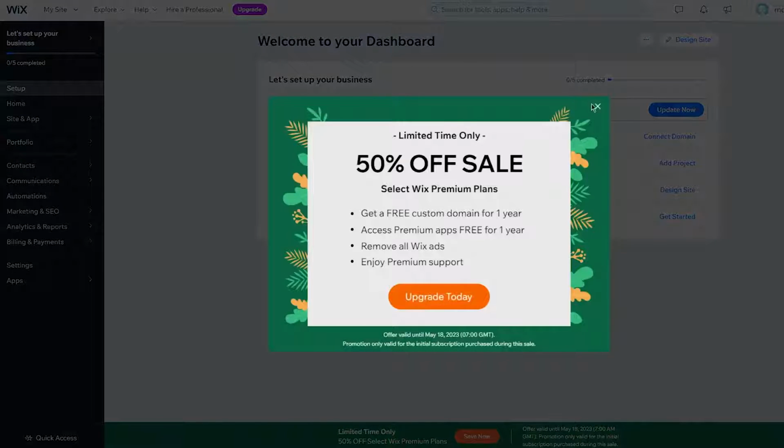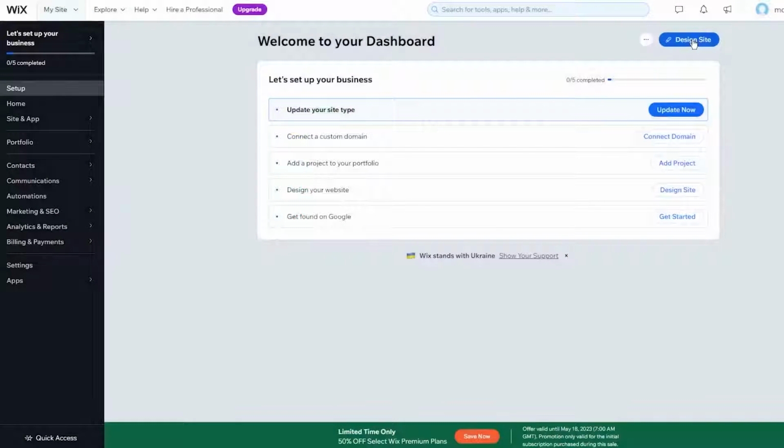You can do those later on if you want to, but right now I'm going to go straight into the designing aspect, which is up here. So you're going to click on design site, and here you are. Let's just wait for it to load up. It takes a few seconds, so just make sure to bear with it.